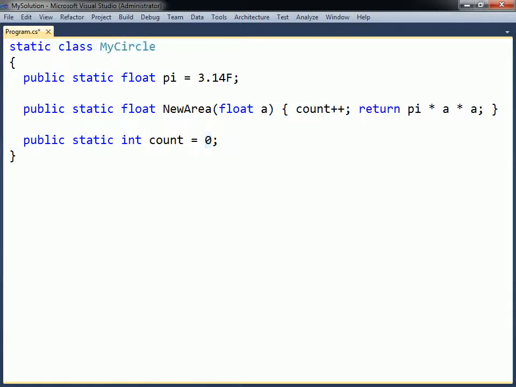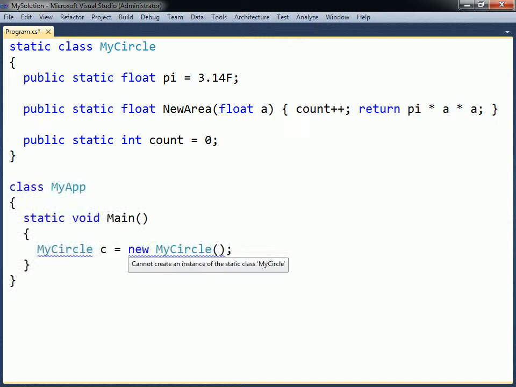A class can also be marked static if it only contains static members and constant fields. A static class cannot be inherited or instantiated into an object. Attempting to do so will cause a compile time error.